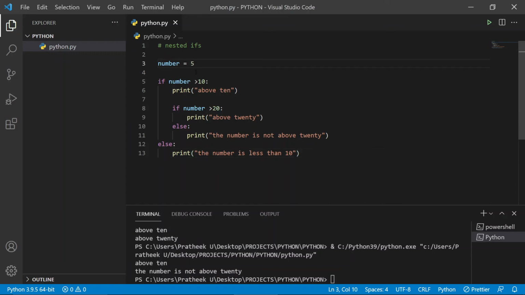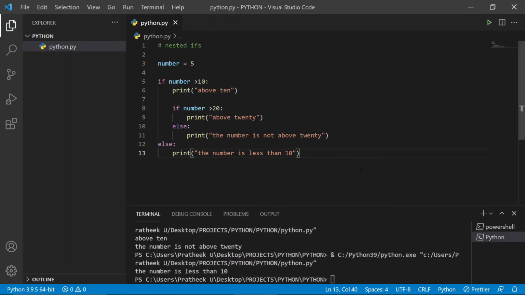Now for the last test case, let's put the number as 5. In this case it won't enter the if block at all. Since this turns out to be false, number is not greater than 10, it will directly execute else, that is the number is less than 10, and it will exit. Okay, so that was about nested ifs.